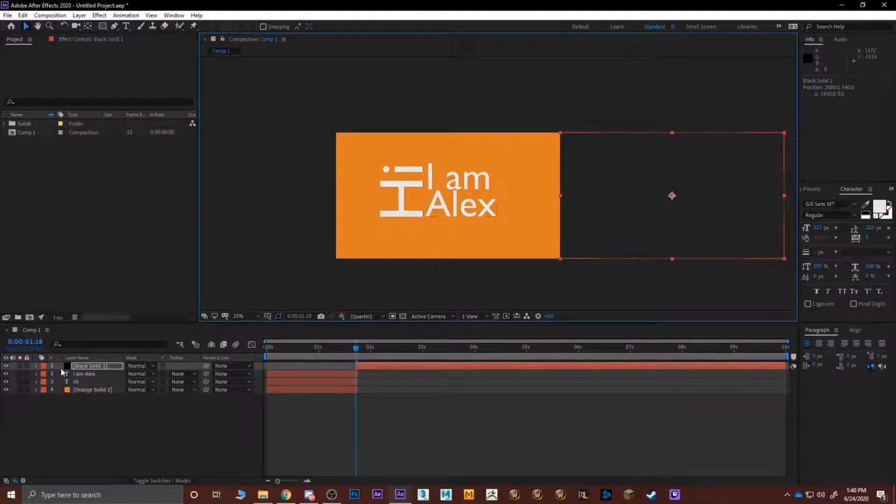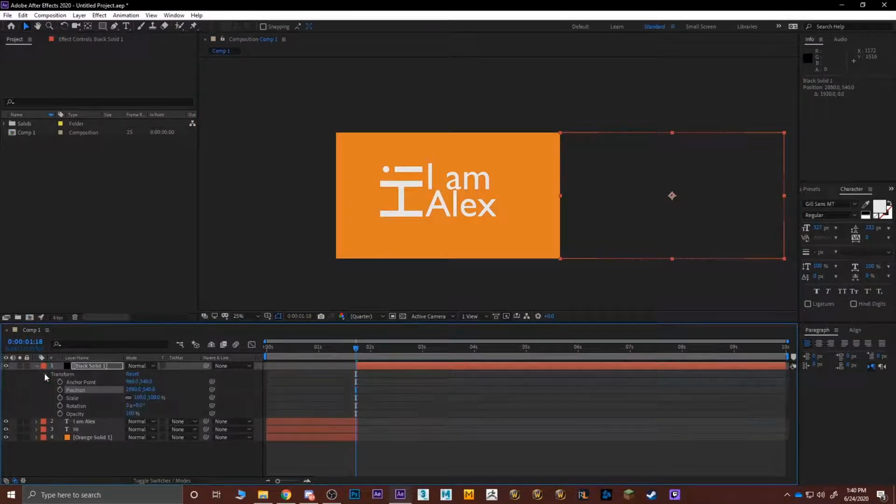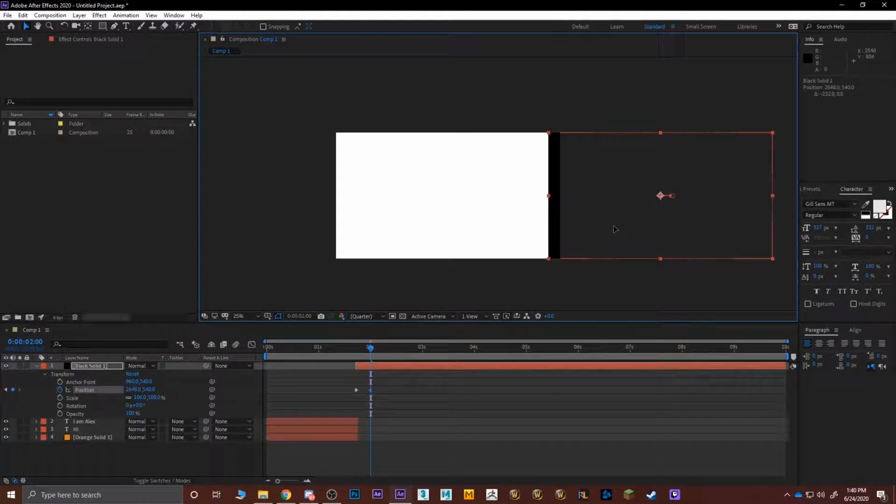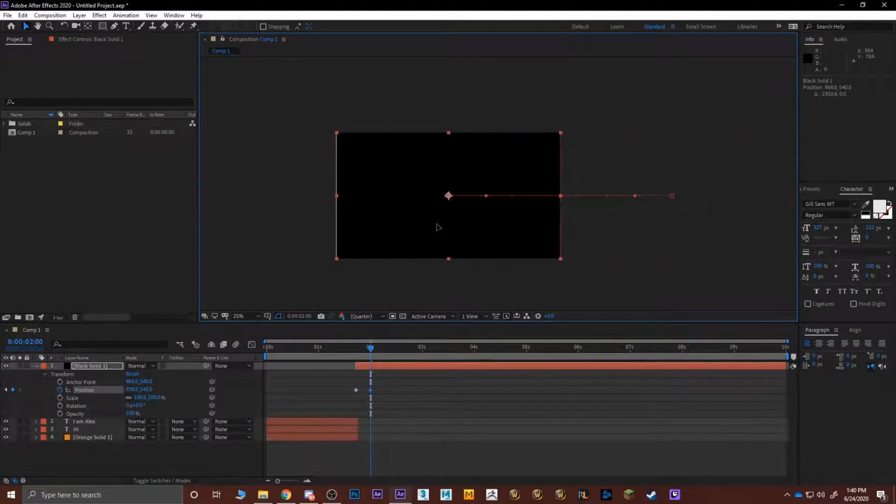And now I'm going to press on the position. So here I'm going to open transforms, position for the black background, and move it from here to 2 seconds to here. Now what you notice is that the white background came into play because I cut my layers for "Hi, I'm Alex" and the orange background in a certain way.